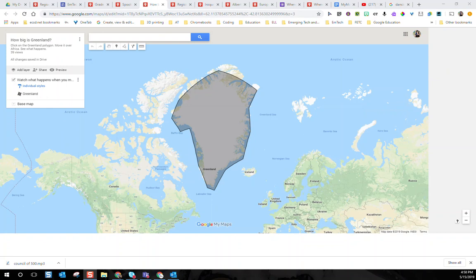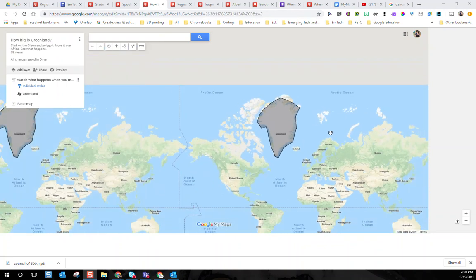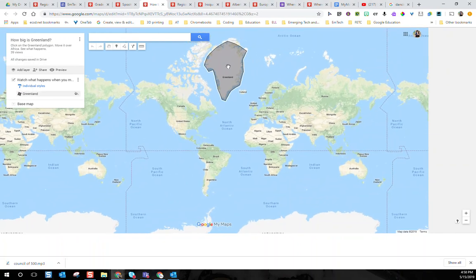And you can see my polygon shape over top of Greenland. So what's going to happen, Darren, as I drag this? Well, what's really fun is we're looking at the Mercator Projection. So you can tell that we have Greenland up here. And I usually say, which one's bigger? Is it Greenland or is it Africa?